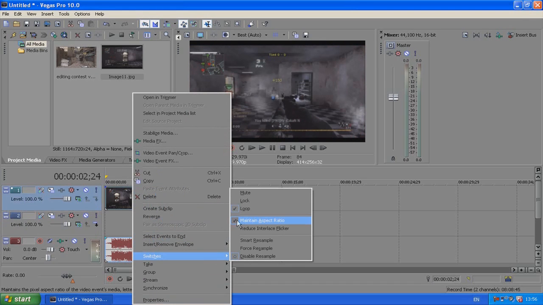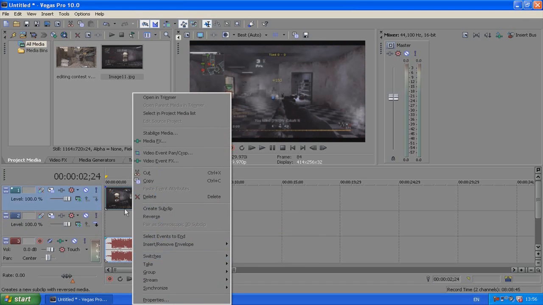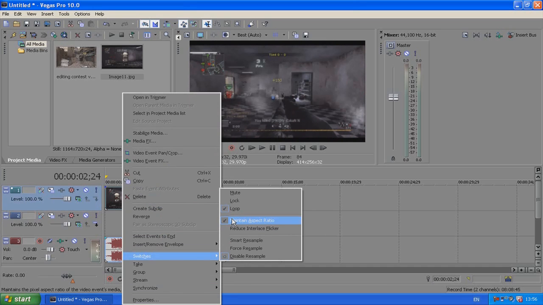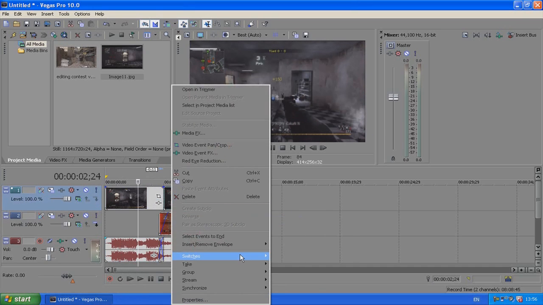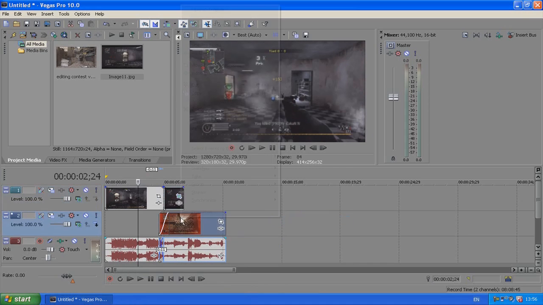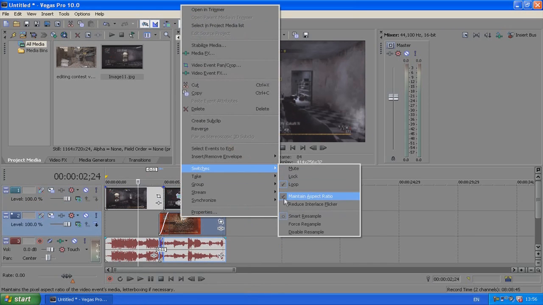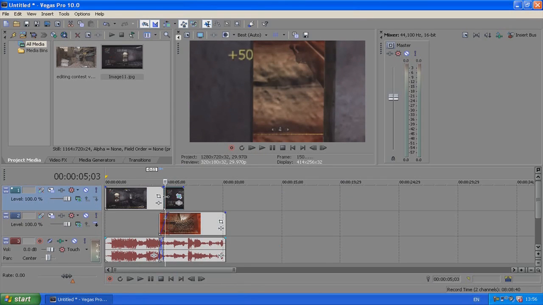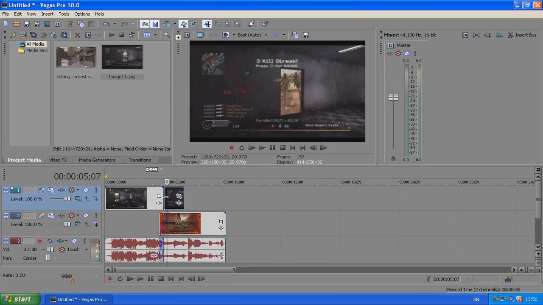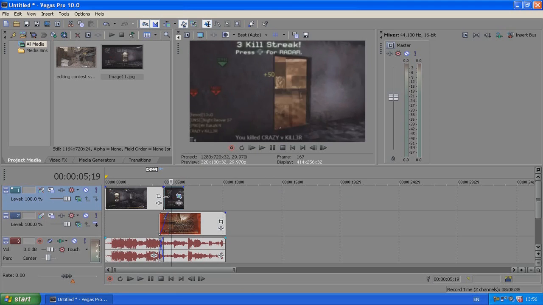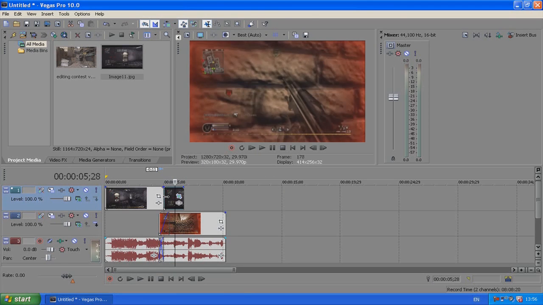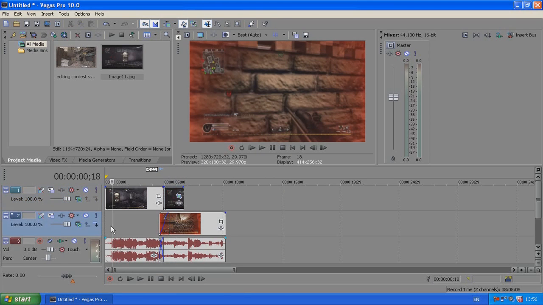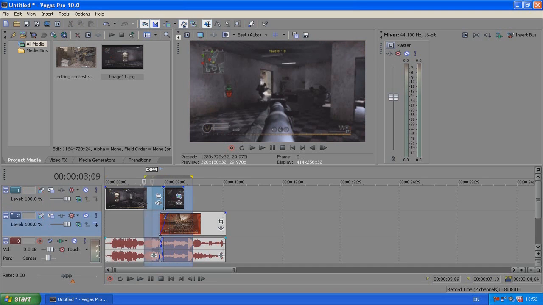Also, before you start, I should have done this first: right click on the clips, switches, untick maintain aspect ratio, and they'll all go full screen, and now it should look a lot smoother, a lot better, sorry. And there we go, that's one example.